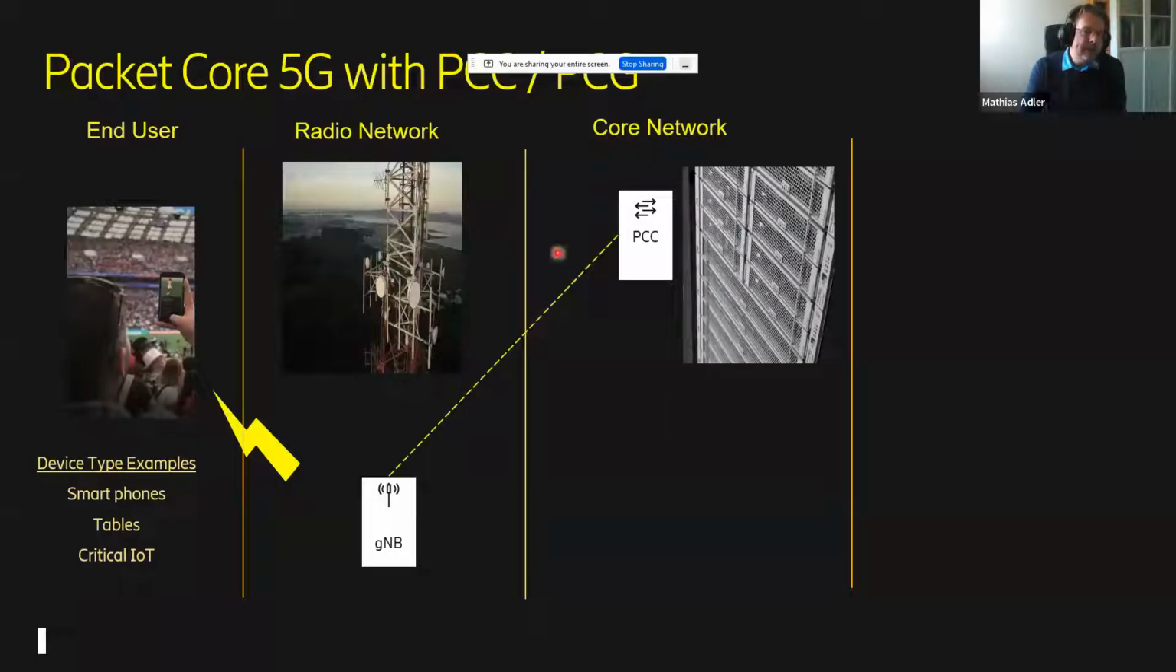Communicate to something we call the control plane. And the control plane authenticates users and then assigns an IP address, and then in the next turn allocates the user plane, which is the main focus of today's presentation. And the user plane is the entity that actually moves the payload from the base station, or actually the end user, to the internet.